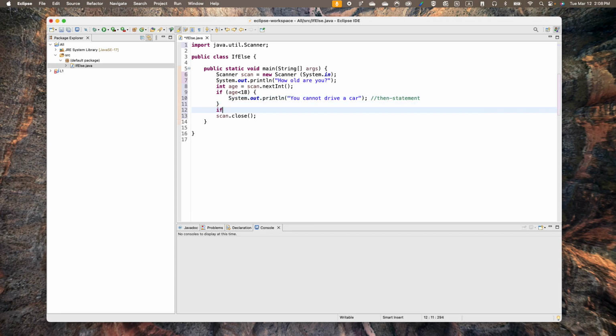هلا رح أحط another condition. رح أقول if age is greater or equal to 18 then system.out.print. I'm gonna copy this from here and I'm gonna say you can instead of you cannot.